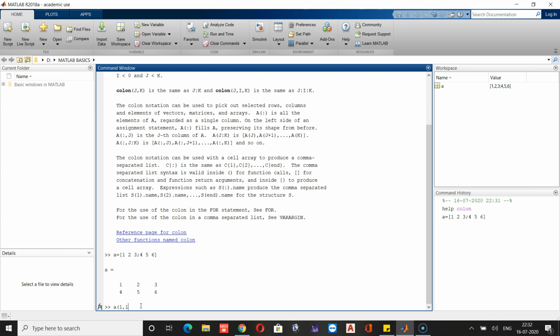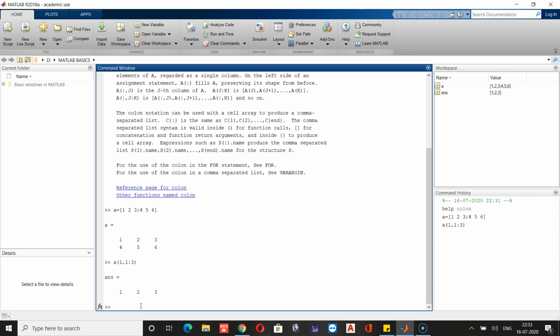First one is I can give 1 colon 3. Actually this reads out as 1 2 3. This is what we have seen in the previous video, right? Because 1 colon 3 is nothing but 1 2 3. If I give this, what does it do? It picks out all the elements that are there in the first row of this matrix, because this first index is the row index, second index is the column index. So if I give 1 colon 3, it actually takes the column elements 1 2 3. That means A(1,1), A(1,2), A(1,3). That's what we are seeing here.